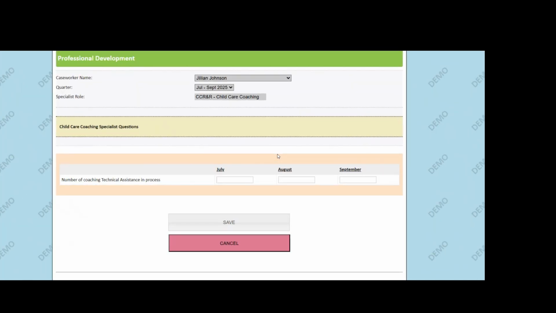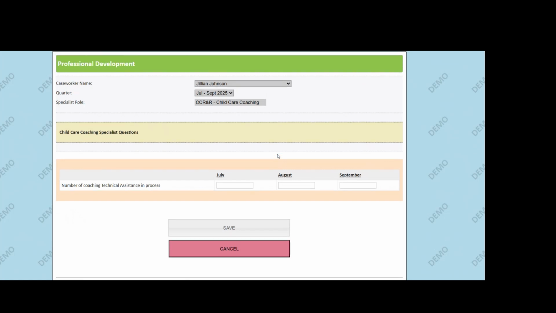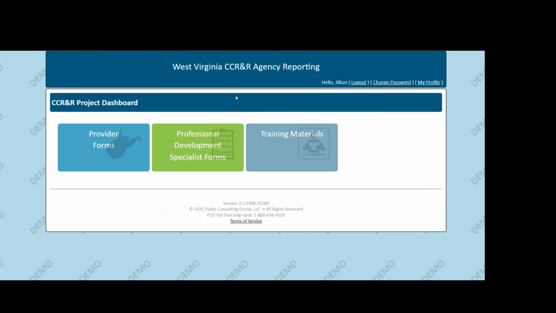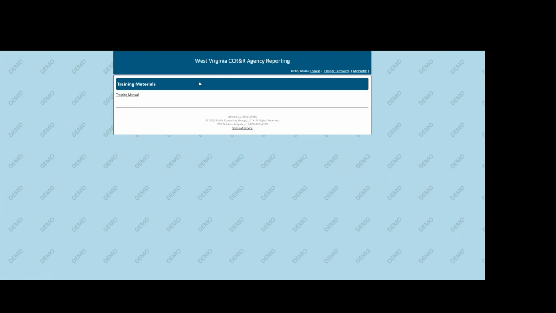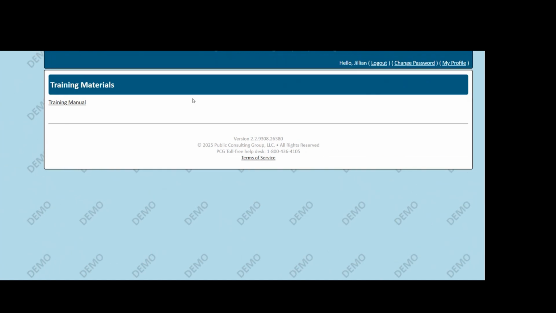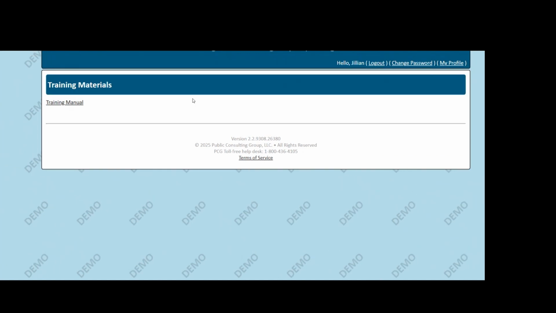Child care coaching specialists are asked to report the number of coaching technical assistants in process during each month of the quarter. Child care coaching specialists can edit this form at any point during the quarter to update data. Let's go back to the main dashboard again. Finally, all users can click on the Training Materials button, where you can access a PDF training manual, which provides instructions for access and navigation and professional development data entry.